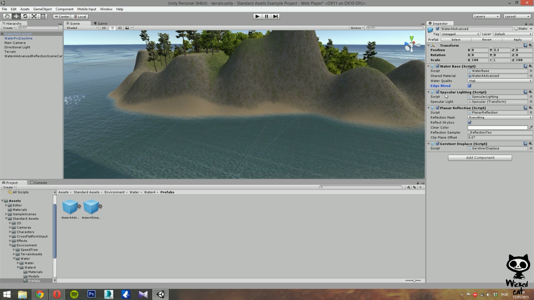Next we have the specular lightning script. This script adjusts the specular of the water. As you can see, you have a reference to a specular game object transform that, if you select it here, is right here on the Water for Advanced. You can use a reference to indicate any transform of a specular light source. This can be, for example, the transform of the directional light we have in your scene, but for now we're just going to leave it on specular.